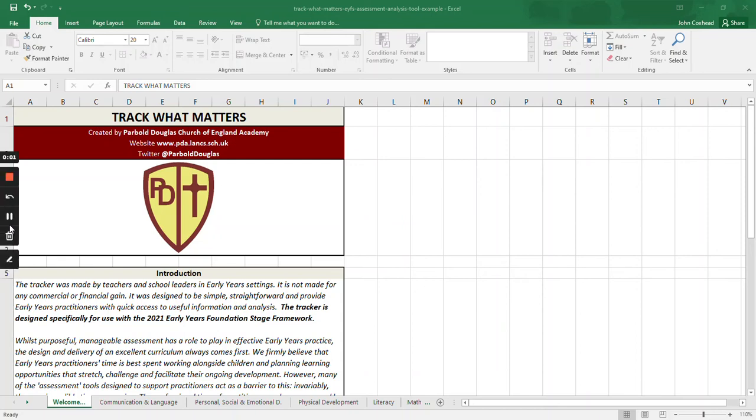When you first open Track What Matters, you'll come to this welcome page. This explains the thinking behind the assessment tool. It explains how to set it up and also how to use it. Now, if you've read anything about this tool or if you've been to one of our events, then you'll know this. I'm just going to stress it again.